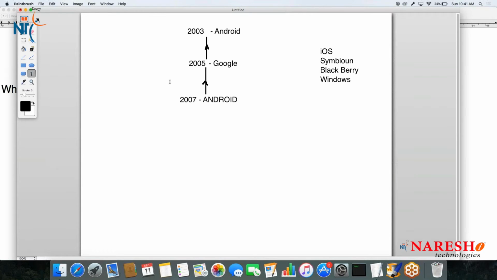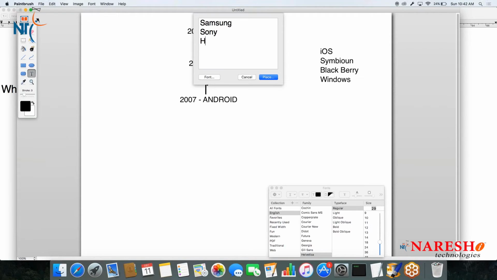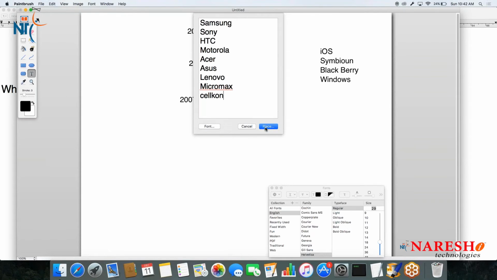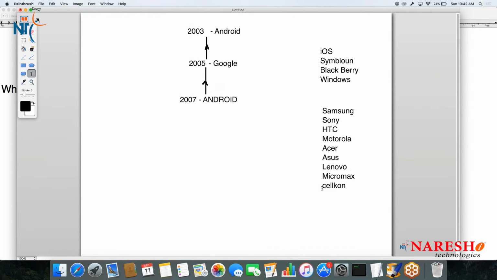There are a lot of mobile manufacturing companies, and they are struggling a lot because they don't have their own platform. Let's take Samsung, Sony, HTC, Motorola, Acer, Asus, Lenovo, Micromax. There are a lot of mobile manufacturing companies like this, and they are struggling because they don't have their own mobile platforms in the year 2007.